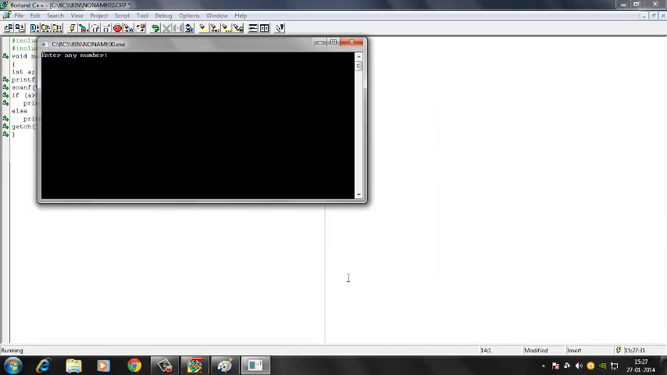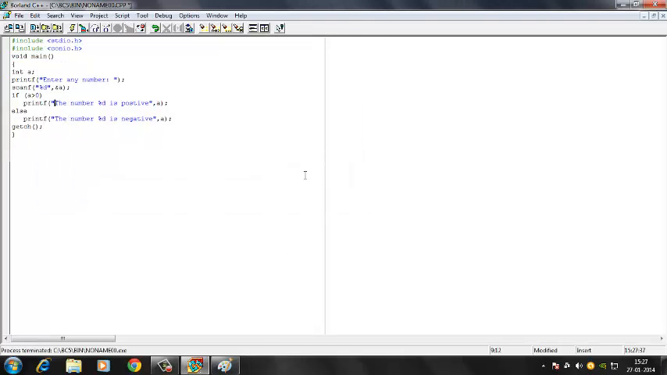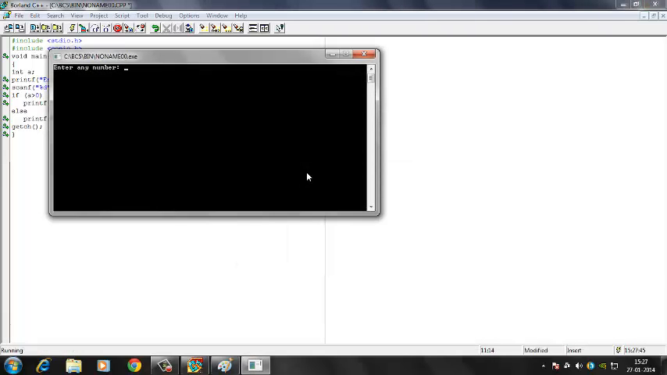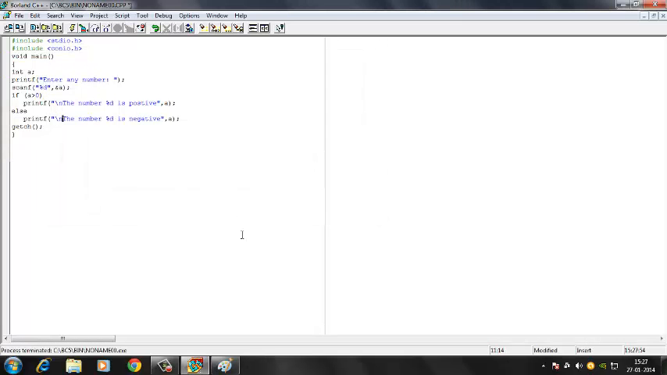Enter any number. Let's say we enter 45. The number 45 is positive. Okay, we'd want that in a new line, and we'd want this as well in a new line. Now let's run this with a negative number, say minus 27. Alright, the number minus 27 is negative. Fantastic. So that's how you do a positive and negative program and a greater than and less than number.